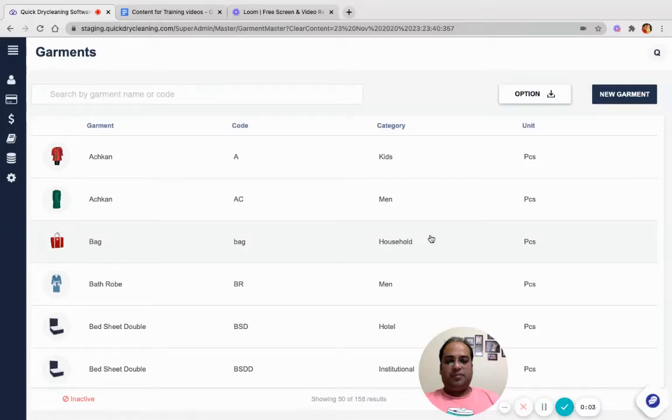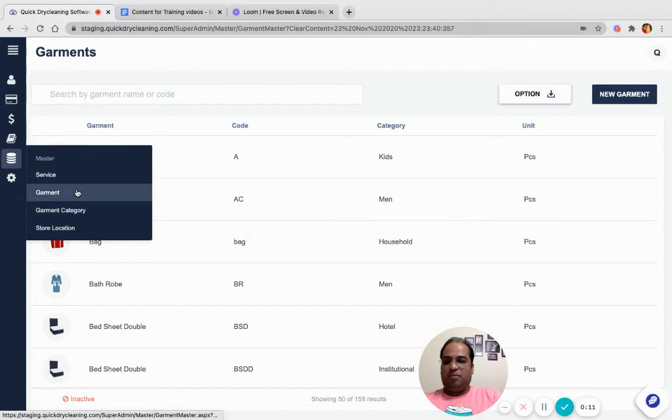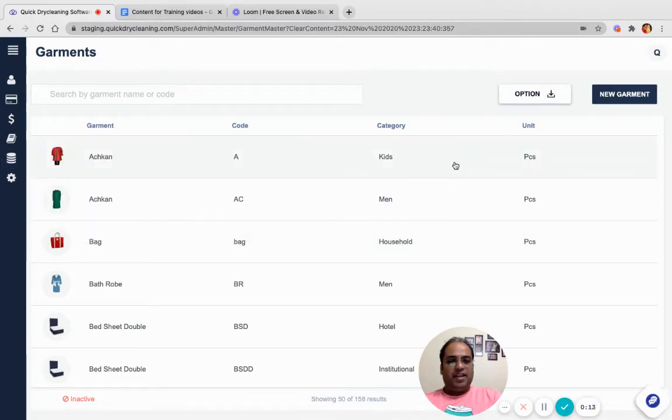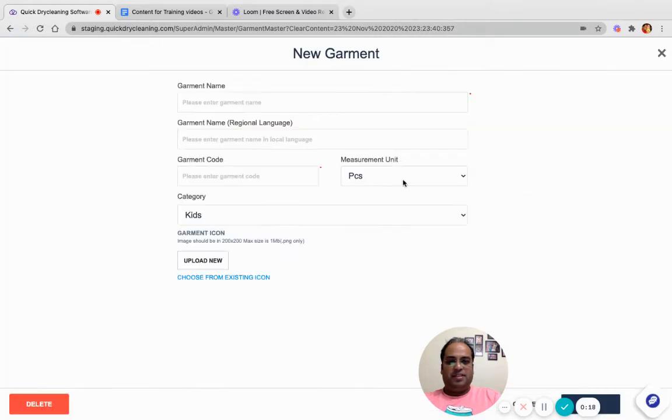In this video, we will understand about the measurement unit available in a garment. To access this screen, log into SuperAdmin, navigate to Master, then open Garments. Now, while creating a garment or editing a garment, there is a drop-down available for measurement unit. This one. These are the three different measurement units.